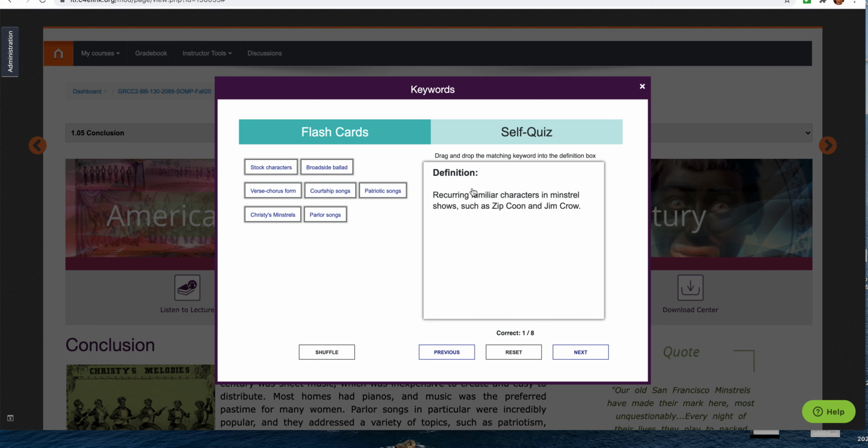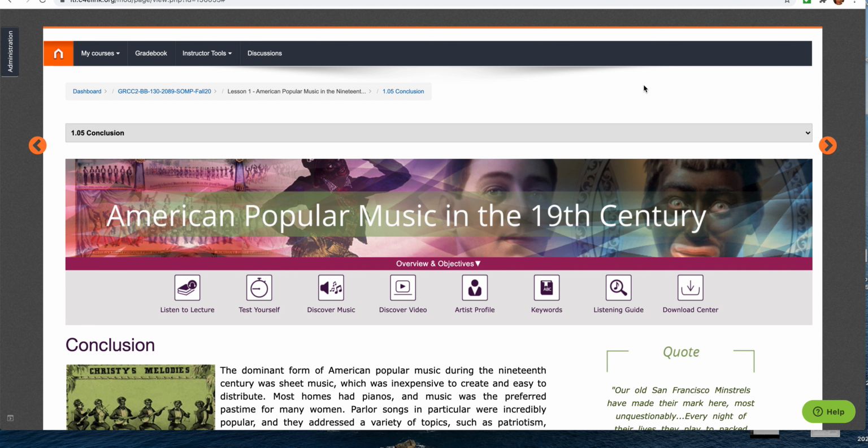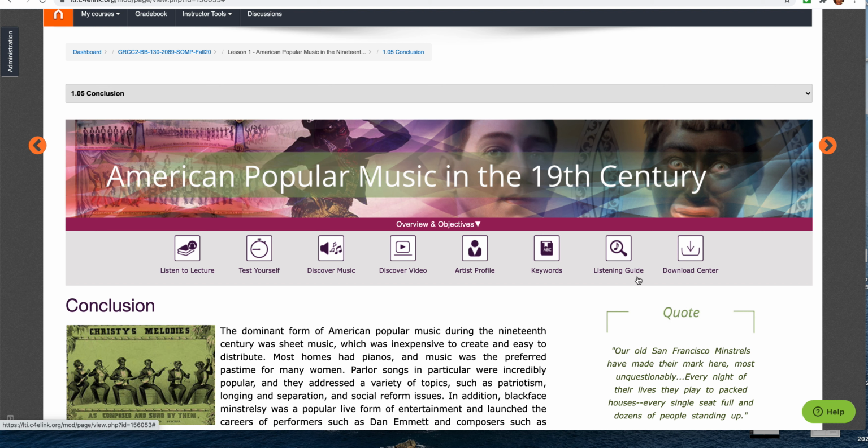So you can see we're going to, and we did read this one actually, recurring familiar characters in minstrel shows such as Zip Coon and Jim Crow. These were stock characters, so I'm going to put that in there. And you can just, again, practice. This is a way you can study for that quiz you're going to take after you do all this.